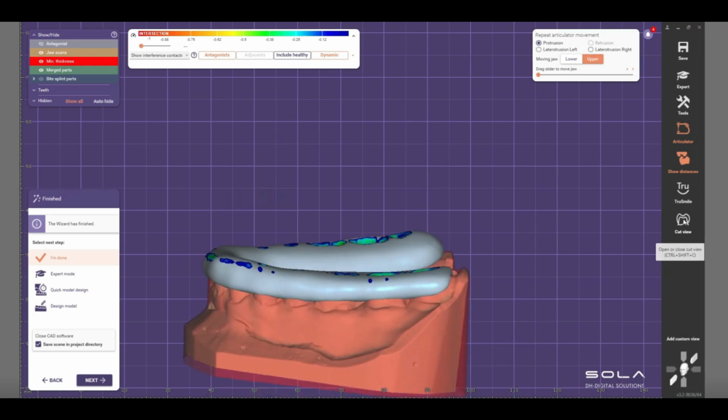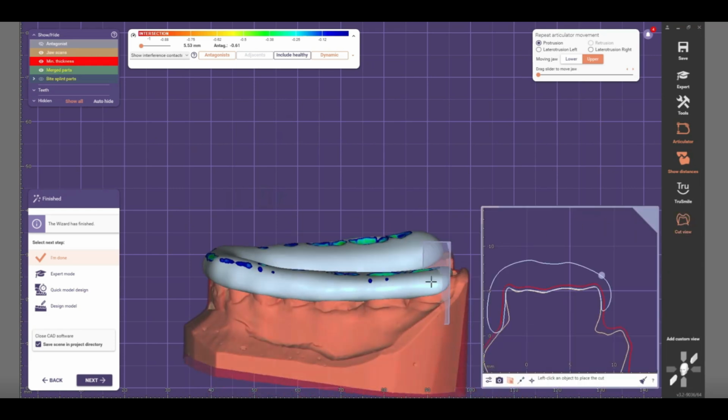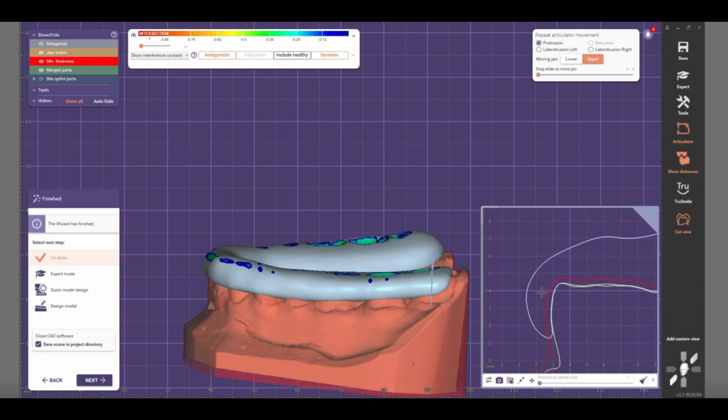If you want to check the thickness, you can just do cut view. You can go at the very last and you can check the thickness of the night guard. This is not where it should be. It should be from there, because that is the minimum thickness. That red line is the minimum thickness. Minimum thickness, we kept it at roughly 0.5.